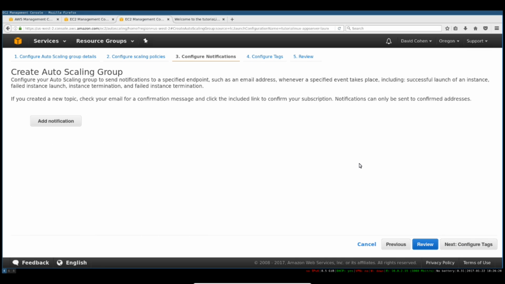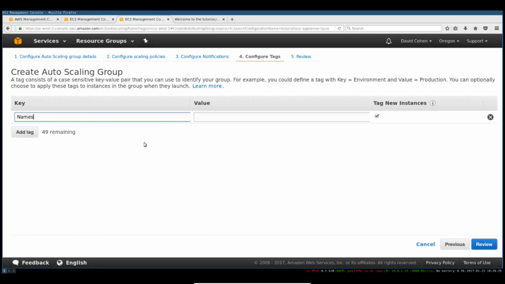We don't need or care about notifications, although that is something you would set up in production. And then we're going to just give it a name key, and we'll just call this app server, all lowercase, so that we know that these are ASG app servers. We call it ASG app server. So that we'll have 3 instances with this name in there.